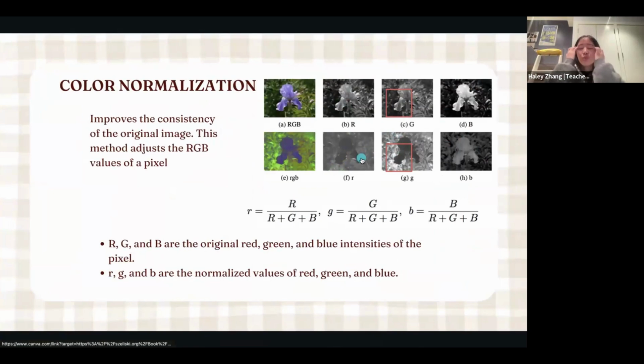Color normalization sees how much red, green, and blue are in an image compared to the other colors. It enhances specific color features or removes irrelevant color information for better analysis. And by doing that, it improves the consistency of the original image.